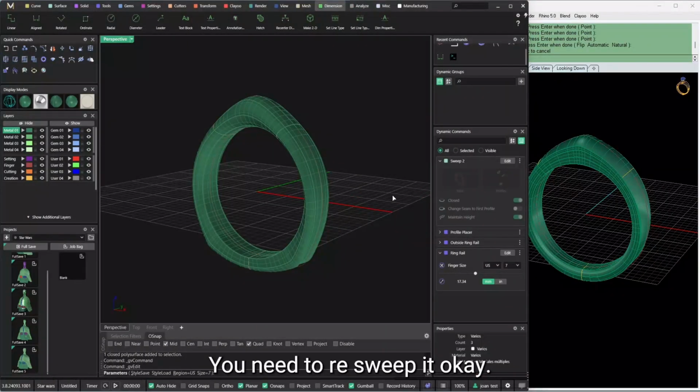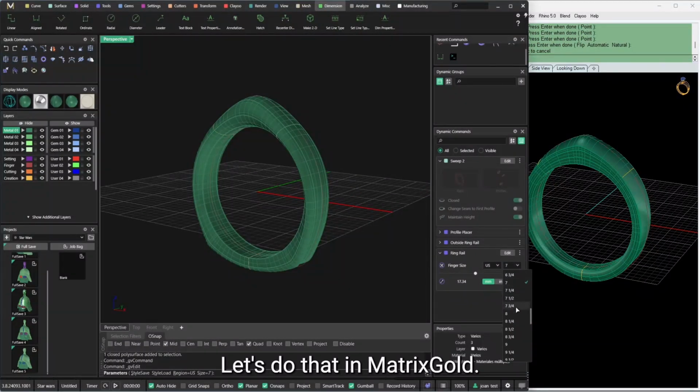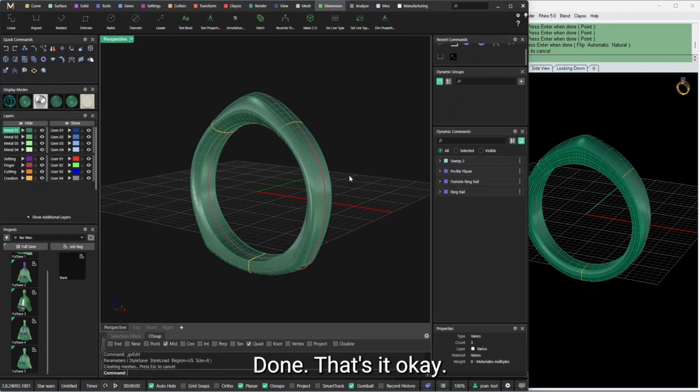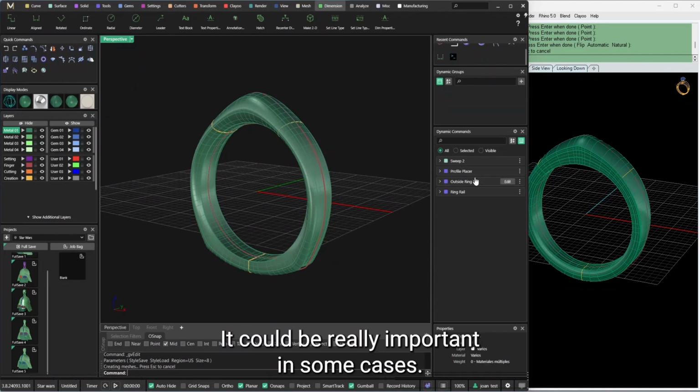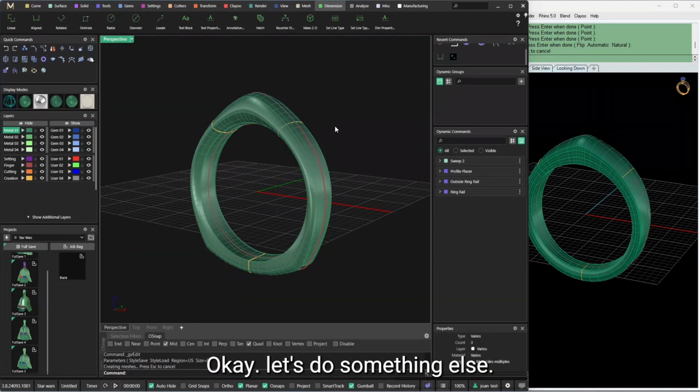Okay, let's do that in MatrixGold. Done. That's it. Okay, that is something quite important. It could be really important in some cases. Okay, let's do something else.